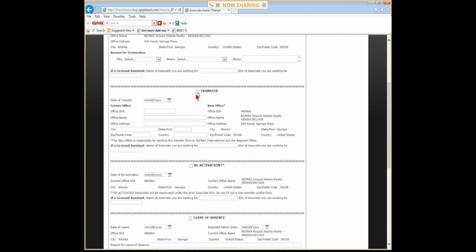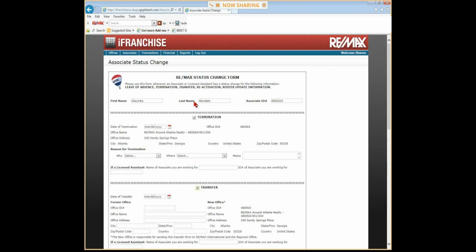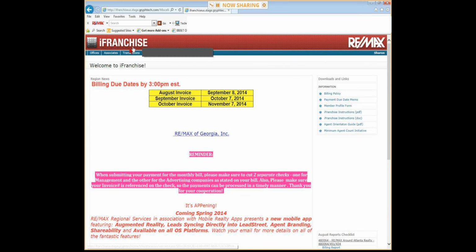You will fill out this transfer section when you have an agent transferring into your office. To complete this section, the office will need to contact Regional to get the agent's ID and former office ID number. Please make note when you first log onto iFranchise from the Welcome page. Let's return to the Welcome page here for a second.